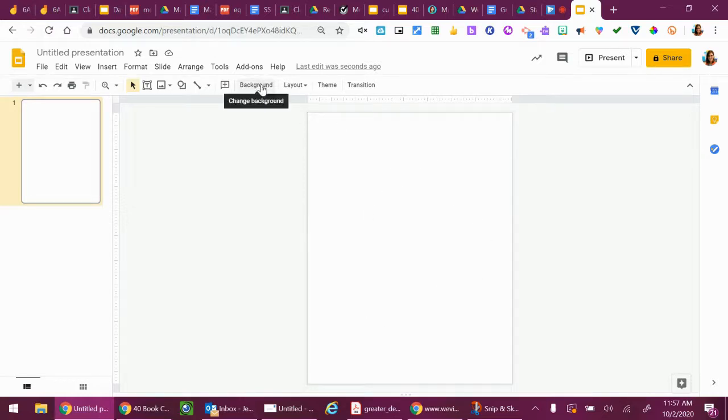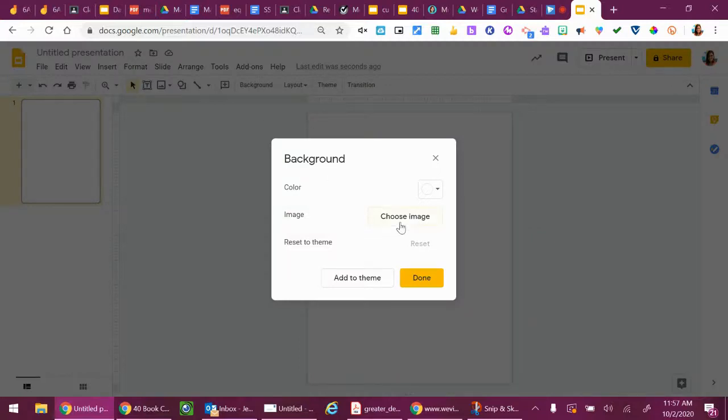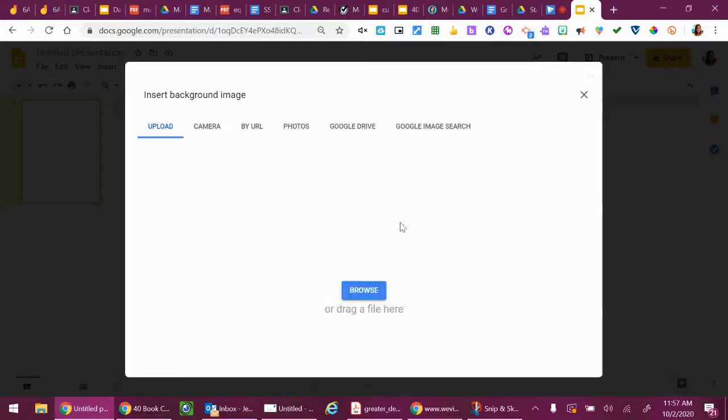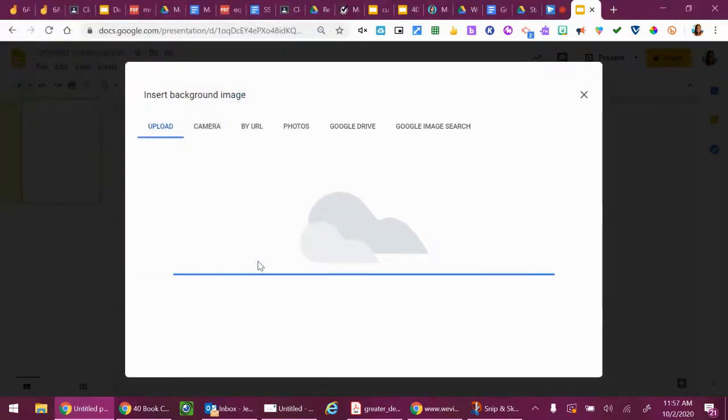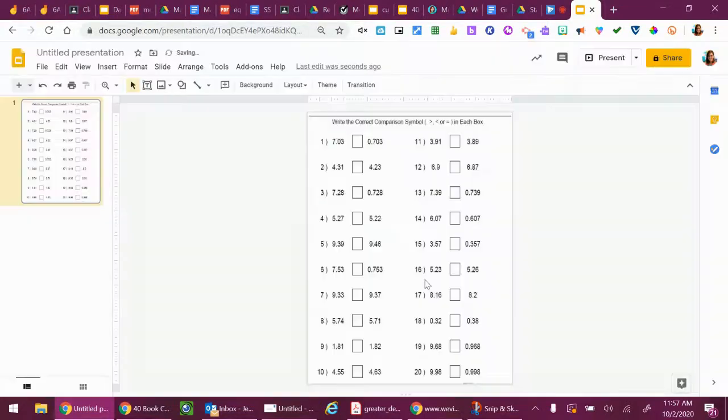Okay. And so then I could go to background and choose image, and I can upload from my computer. And there it is. So since it's a background, students can't drag anything. They can't do anything. Okay.